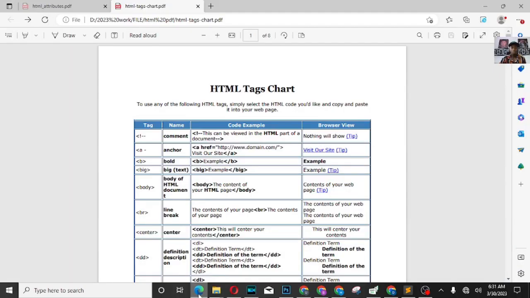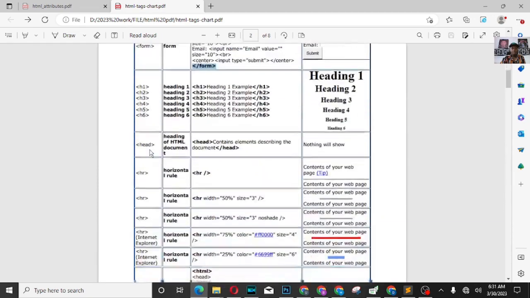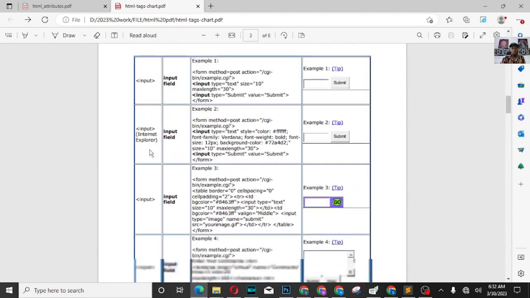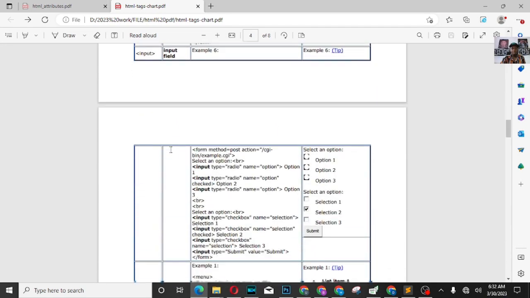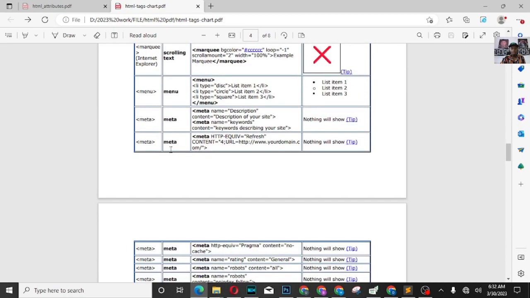Alright guys, so now these are the HTML tags. For you to make use of HTML very well, you really need to know HTML tags and their functions. Do you understand? So all these are the HTML tags. I'm going to be explaining it to you, and later I'll still give you a link to this PDF file so you can download it and read it.